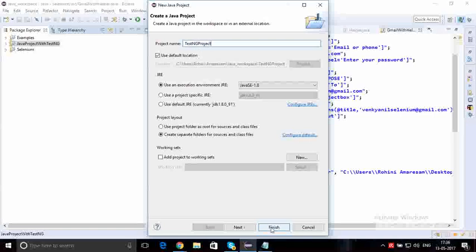So I created a TestNG project. Now this is also a Java project only. On source, click here and then other one.